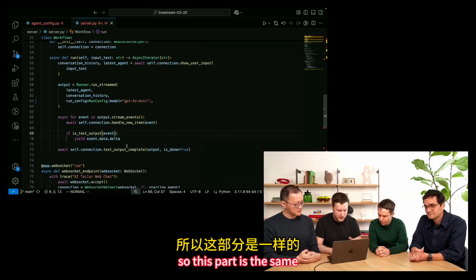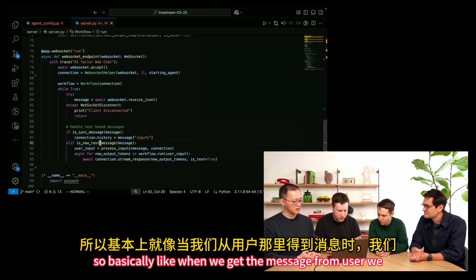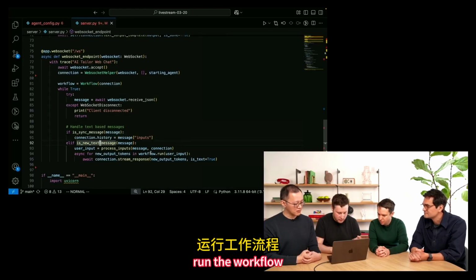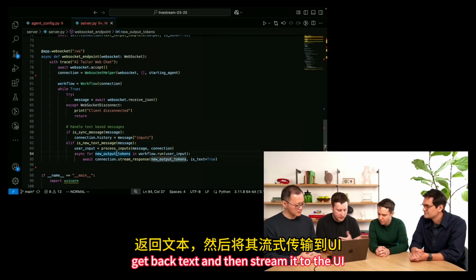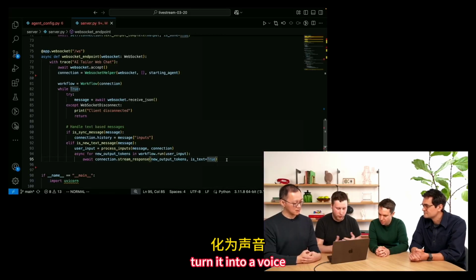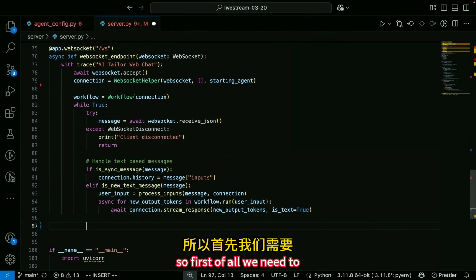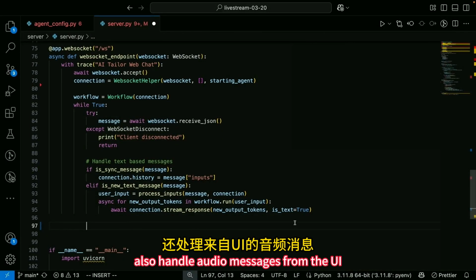So this part is the same. And this is the implementation of the backend. So basically, when we get a message from a user, we run the workflow, get back text, and then stream it to the UI. Okay. So now let me show you how to turn it into a voice agent just with a few lines of code. So first of all, we need to also handle audio messages from the UI.